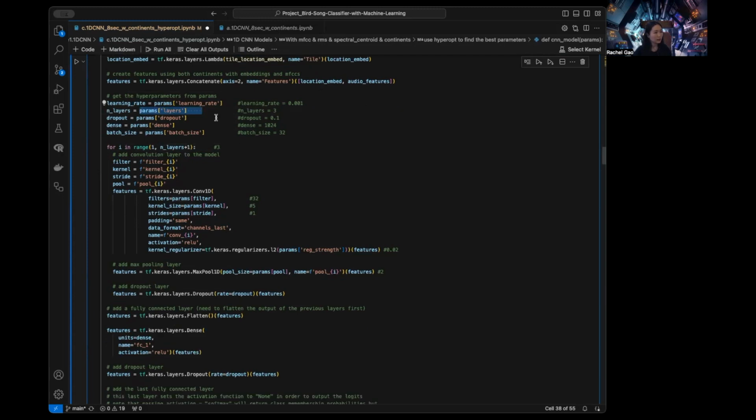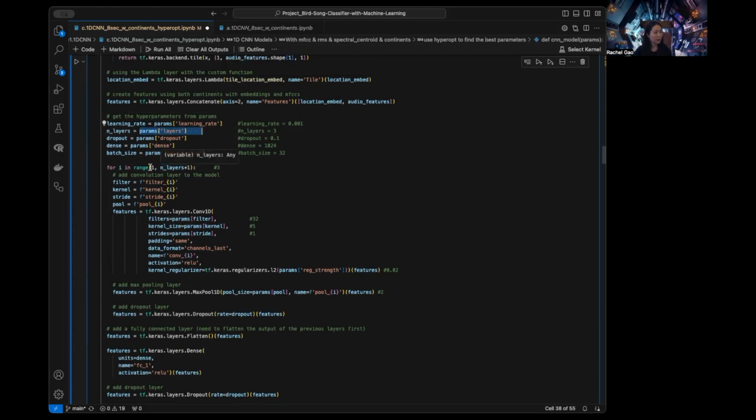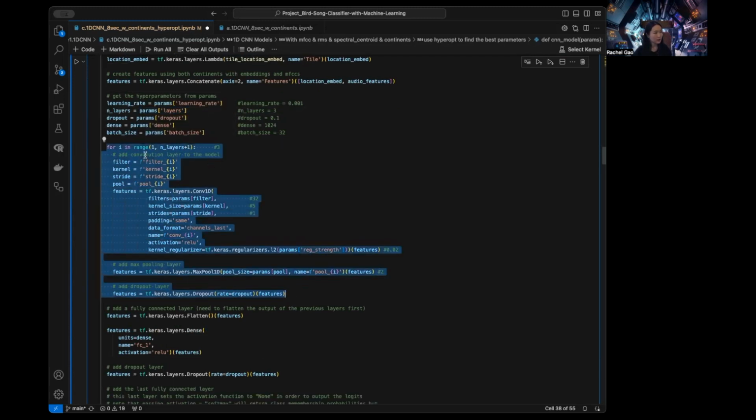So here what I'm doing is saying, okay, say for example, we have 2 layers, and this for loop is going to loop through the 2 layers starting from 1. So I'm going to loop through 1 and 2, right? So in our first layer, I'm going to dynamically get the filter, kernel, stride, and pool. So it will be filter_1, kernel_1, etc. And I'm going to pass it into our conv1d layer, where I am going to use, again, indexing the params dictionary by passing in the filters_1 key.